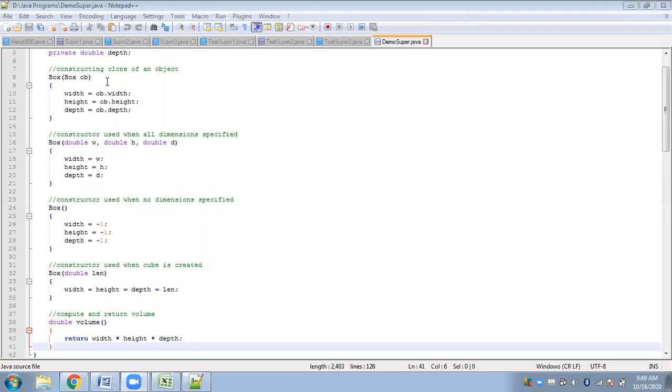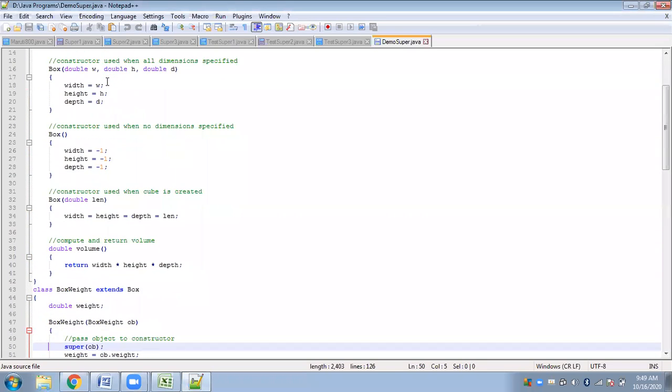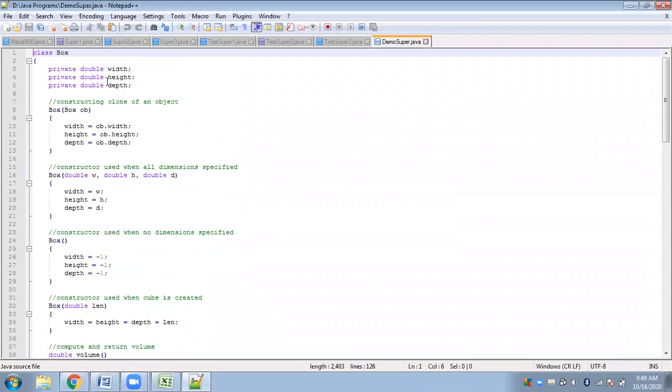So here you see Box is the parent class, and we have a child class BoxWeight which extends the Box class. Okay, so first we will just have a look at the Box class. As you can see, there are three instance variables: width, height, depth. All have been taken as private.